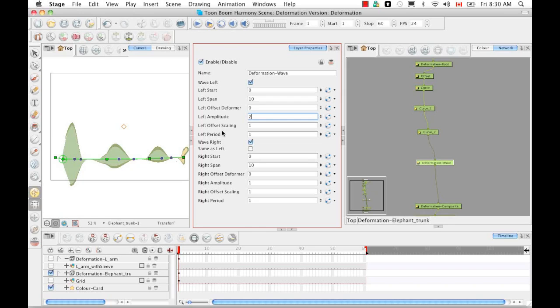The left offset scaling also increases or can decrease the height. However, it goes from the base, and it's not just the peaks. So I'll show you what I mean if I enter in a value of 2. So it's once again being lifted, but more from this base area.